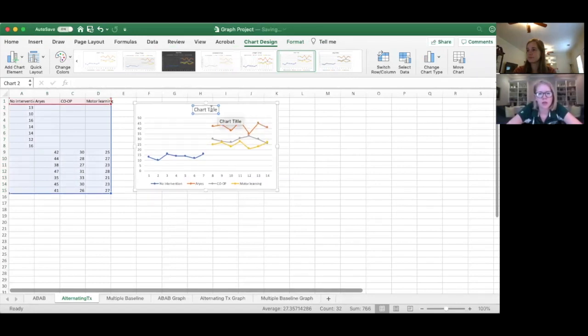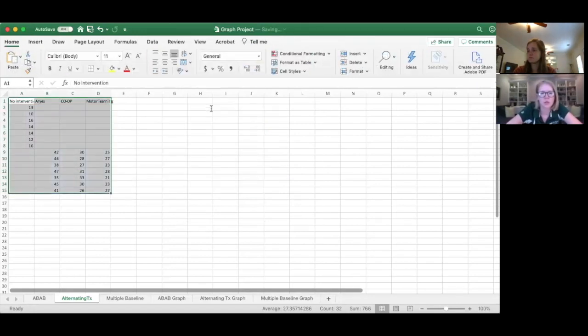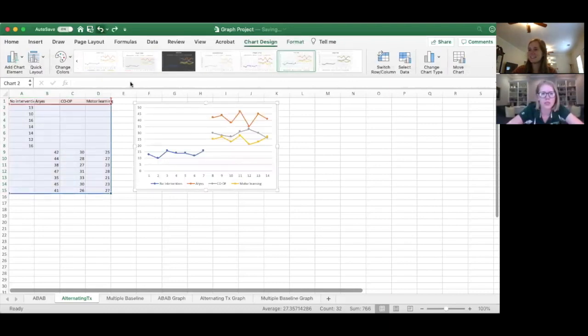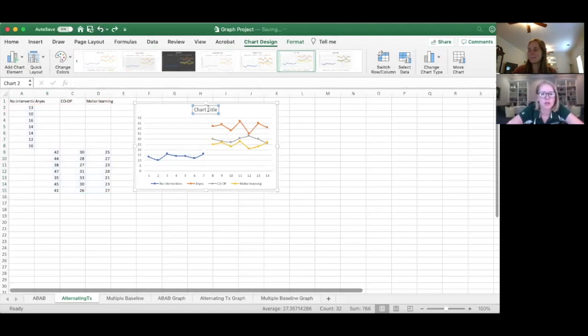And here again, you'll want to, I don't know why my computer always does that. We'll go back one more time to my chart title. This is all that I want to delete. So we can name it alternating treatment. This one you can put with baseline. Okay, this is the one with the baseline.